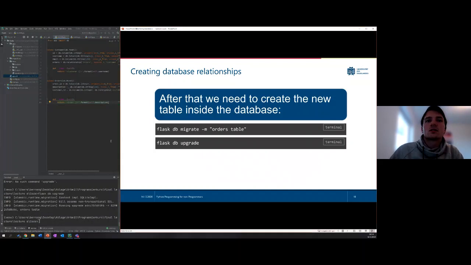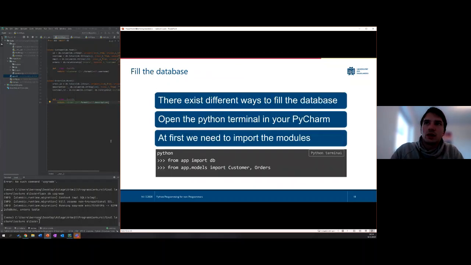Okay, so now we set our empty database, we set our tables for our customers, and now we want to fill our database with content. For this, we can do different things. One thing we can do is write code inside our Python program. We can make a new file and write some functions which we can call, to say do this and that with our data.